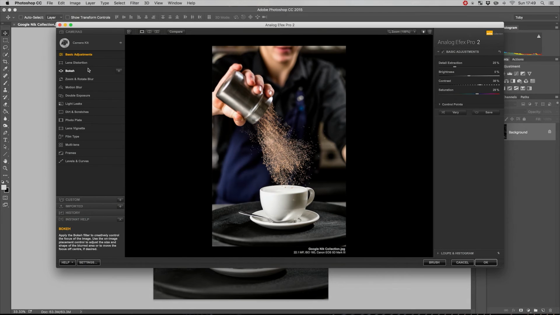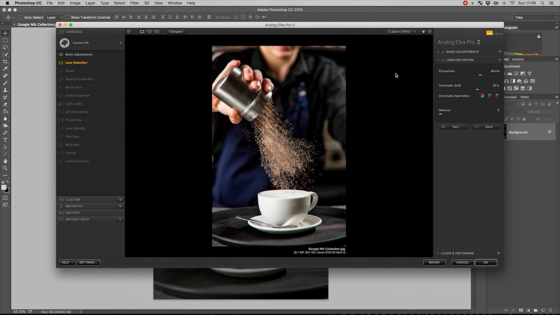And then maybe we want to add something else. Now what you have to be careful of is if I were to just click one of these, just click the words, it would actually replace basic adjustments as our sort of starting point. So what you have to be able to do is go to something like, let's do lens distortion, and you have to click this little plus icon.